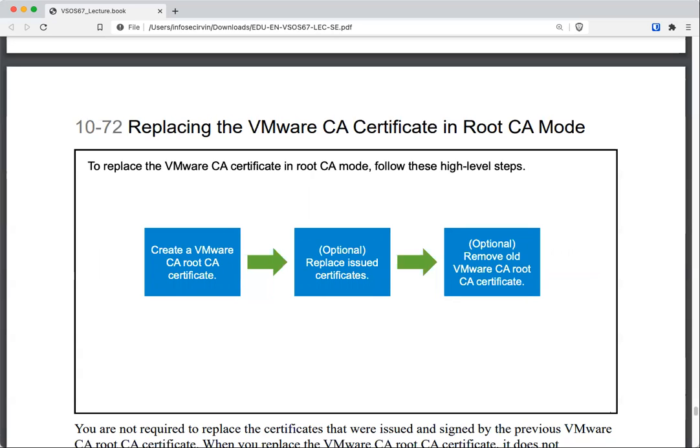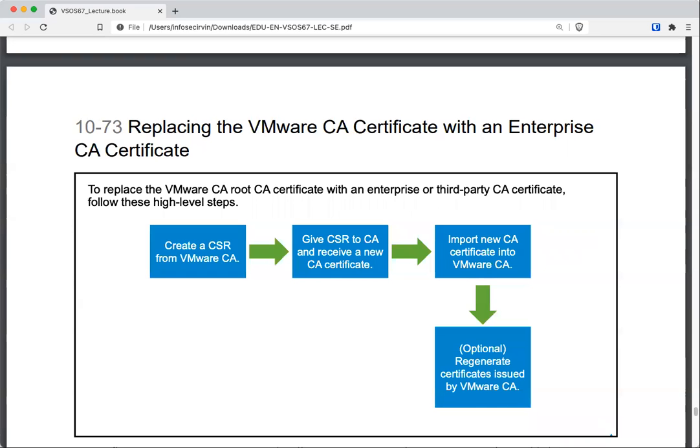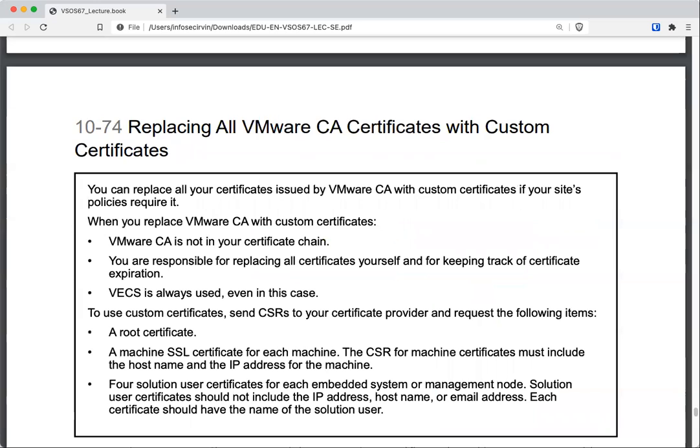If you're replacing certs in root mode, these will be the steps that you'll need to take. You'll create the new root certificate. You'll replace it and remove any old ones. If you're replacing with an enterprise certificate, you'll have a CSR to connect with, and then import the new cert and regenerate as needed. You can also do custom certs as well.